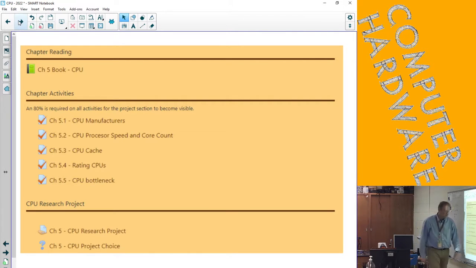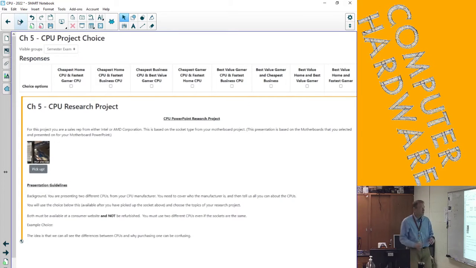You may or may not have done the CPU project choice yet. So basically, it looks something like this. You're going to present 2 CPUs, and you can see some of the choices: cheapest home CPU and fastest gamer. Cheapest is right off of Newegg. You don't have to look at the Passmark site to say what is the cheapest. You just go to Newegg, put in your CPU socket type for whatever your home motherboard was, and find the least expensive one you can find that's new, no used ones, on Newegg.